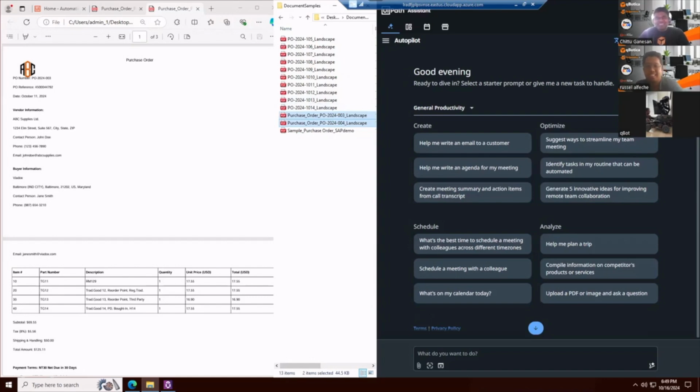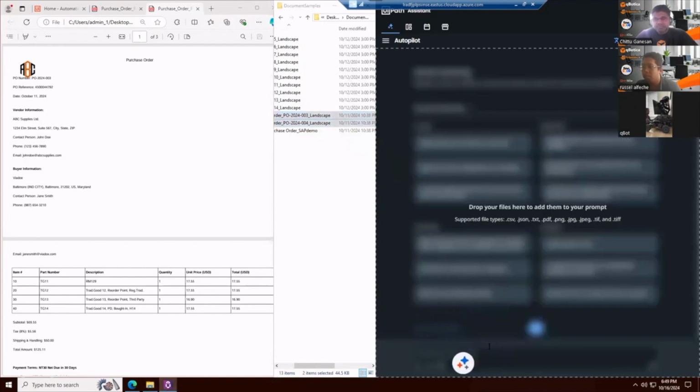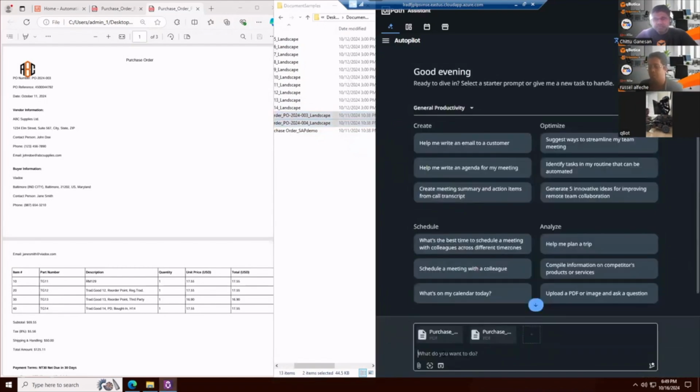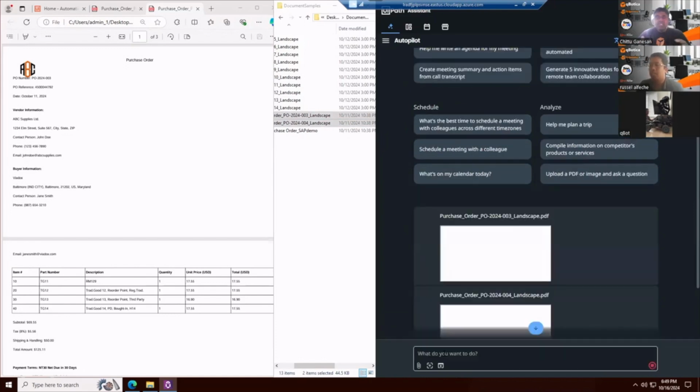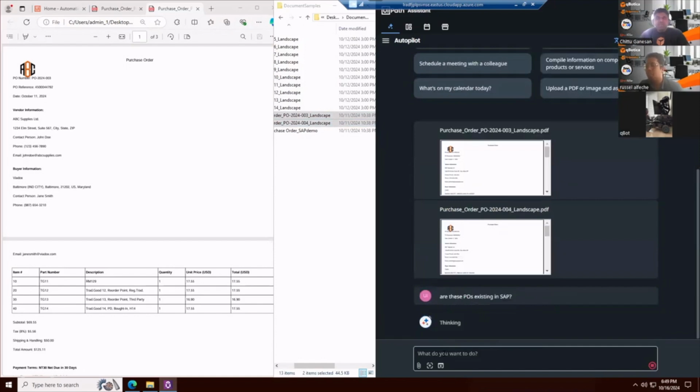Go ahead, Russ. Yeah, absolutely. What I'll do is provide two goals that can perform end to end what I need to do with these POs. For the first goal, without opening SAP, I would like to ask autopilot: are these POs existing in SAP? Oh, you're sending two PDFs at the same time. Yes, two PDFs at the same time.